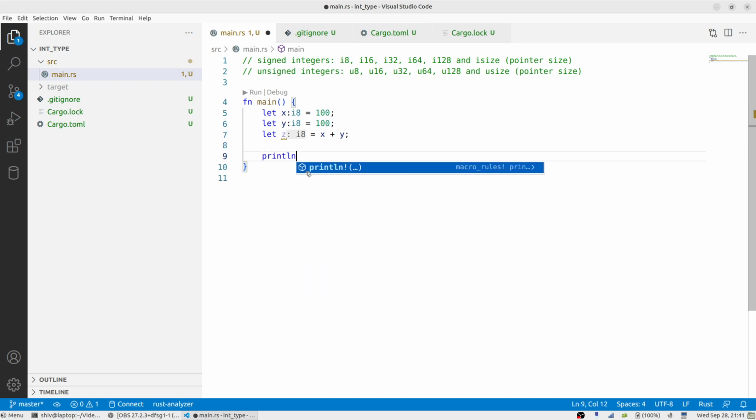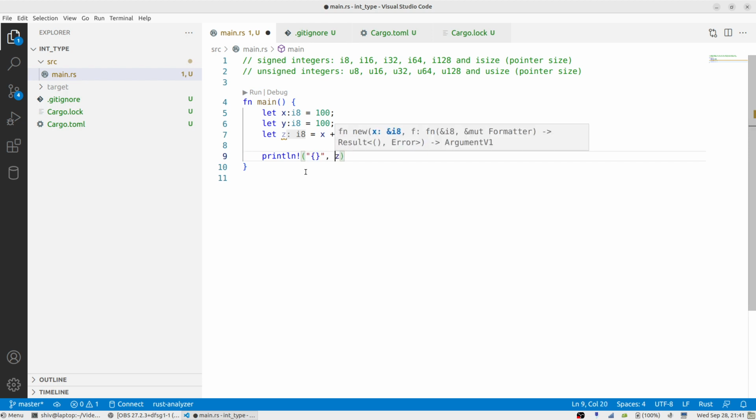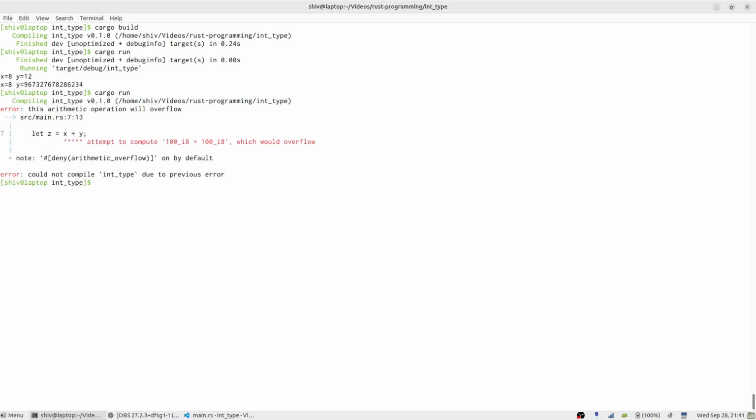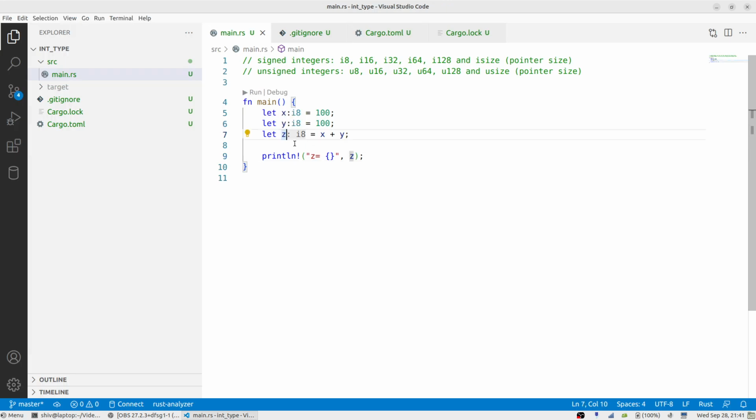When you print, actually it will not give you the correct output even if it compiles. We should get 200, right? You will think that we should get 200, but let's see what happens. All right, so we do cargo run. You see, attempt to compute 100 plus 100, which would overflow. All right, so it knows the value of z has to be less than 128. So sorry, the maximum value of z can be 127. That is less than 128.